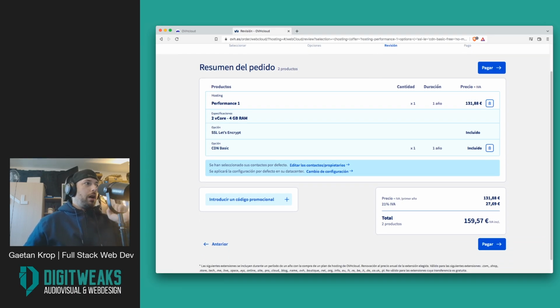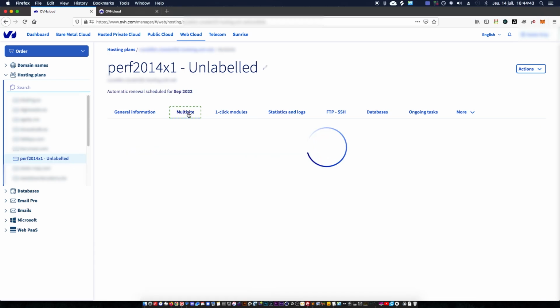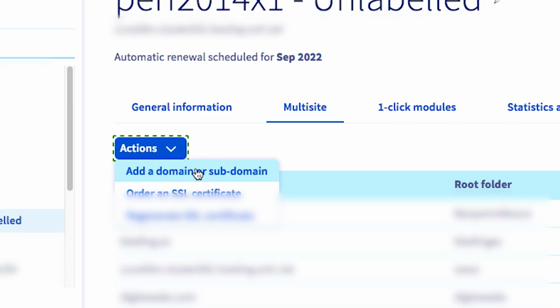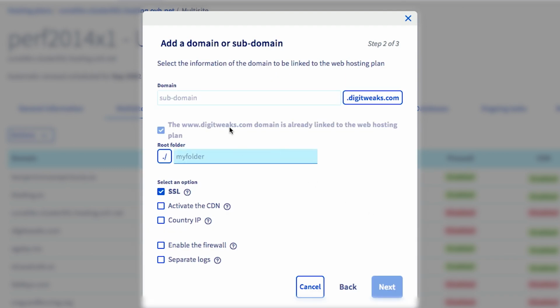I will show you now how to attach a domain to the server. If you bought the domain after the server, you can always go to the server and add a domain. Then you will have a list, the same list with all your domains, and you can choose the one that you need to add to the multi-site.